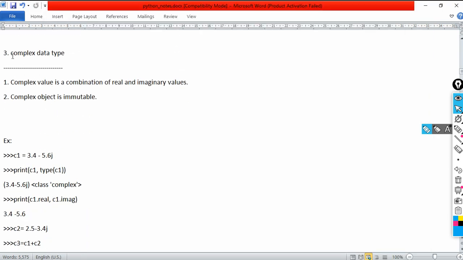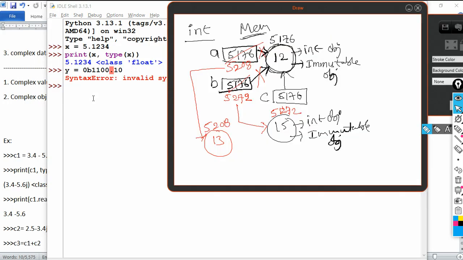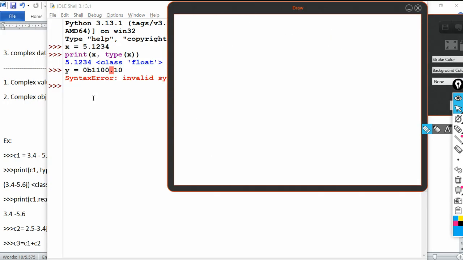Next we are going to discuss the complex data type. So what is a complex value? A complex value is a combination of real and imaginary values. A complex object is immutable. Let me tell you this particular thing. If you observe carefully, a complex value is a combination of two things. One is the real value, the next one is the imaginary value. Generally the real value will be positive and the imaginary negative.